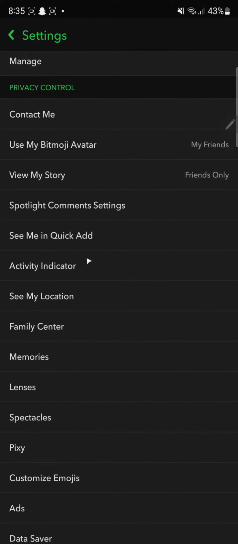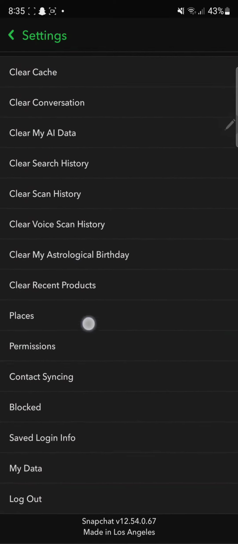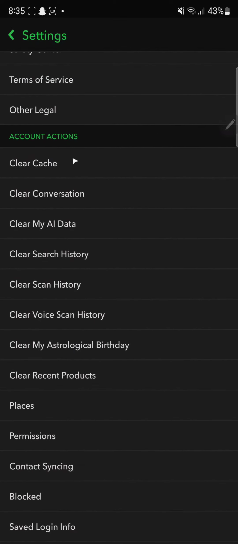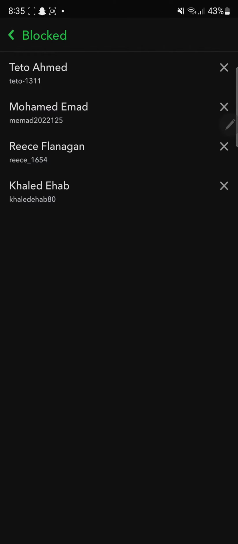Okay, you're going to scroll all the way down until over here, account actions. Okay, basically right under contact syncing, you can find something called blocked. If you click on blocked, you can see every single one you blocked on Snapchat.